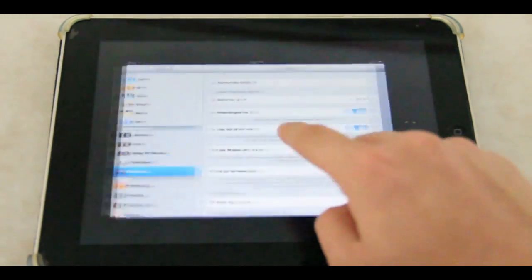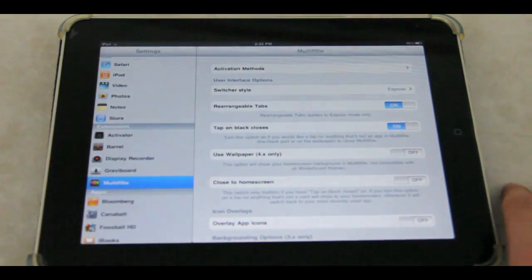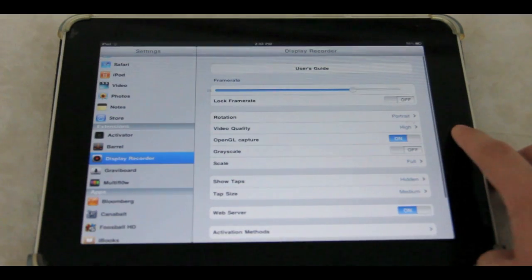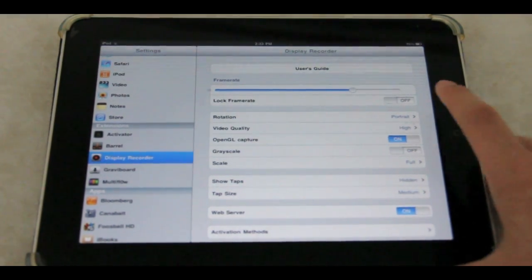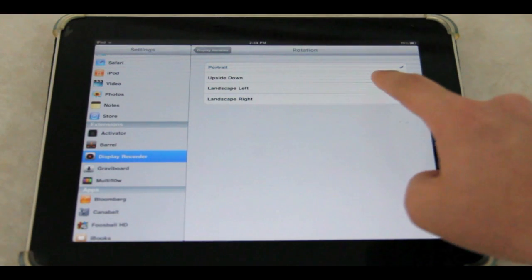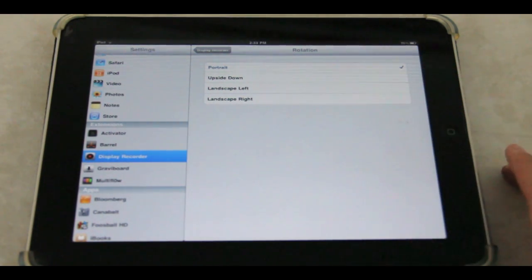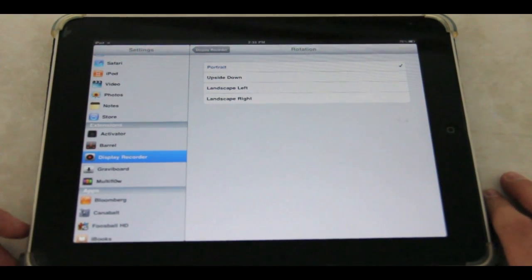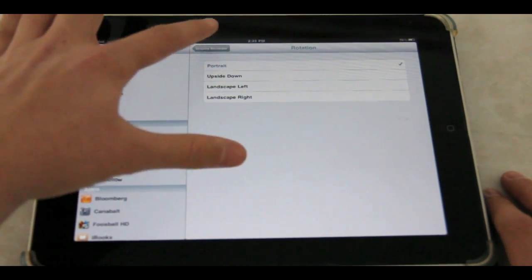Now we'll just close out of everything and move on to the next application, which is Display Recorder. Before I keep going, just a quick note: all of these applications unfortunately must be paid for in Cydia, unless of course you do have the repo that will get you them for free, except Multifl0w. Multifl0w, I believe, is free.